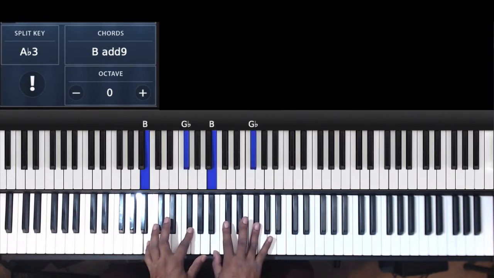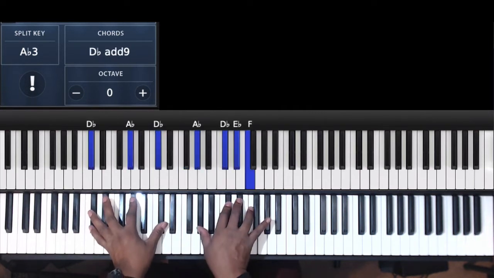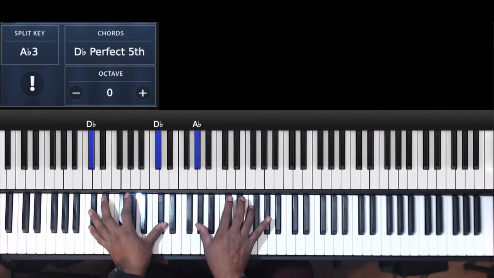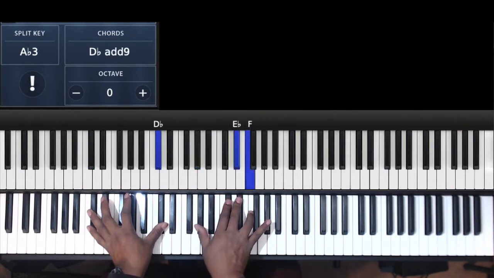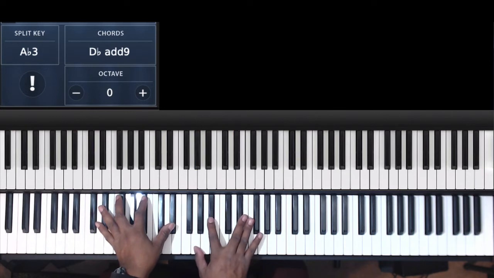In this demonstration, I'm just tapping that G flat. And then I'm playing the left hand, we got the D flat octaves. In the right hand, I'm playing a D flat add 9 chord inverted. That's A flat, D flat, E flat, F. I'm doing some pickup notes in this demonstration, or the way I'm doing it. And then we're resolving back to the E flat major.